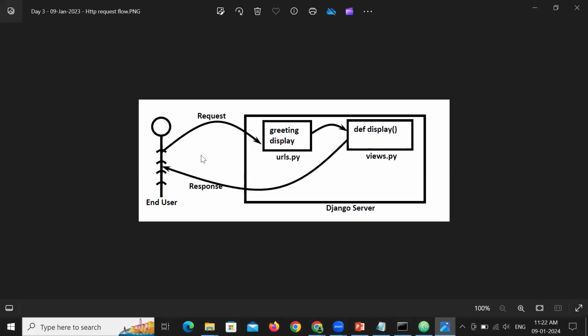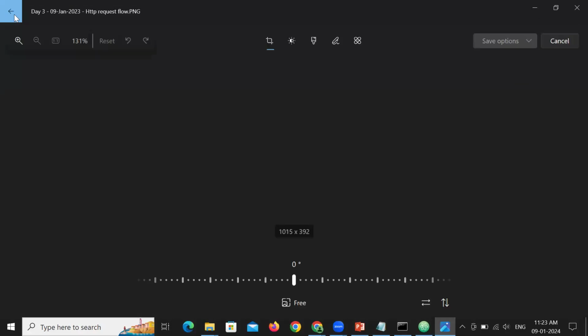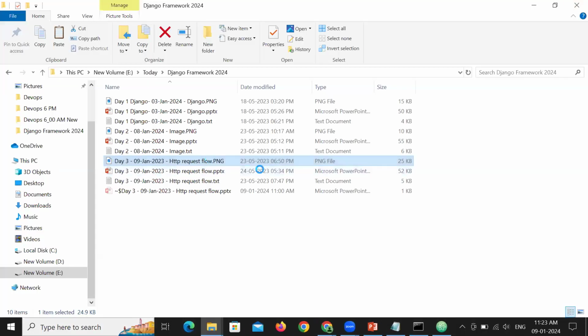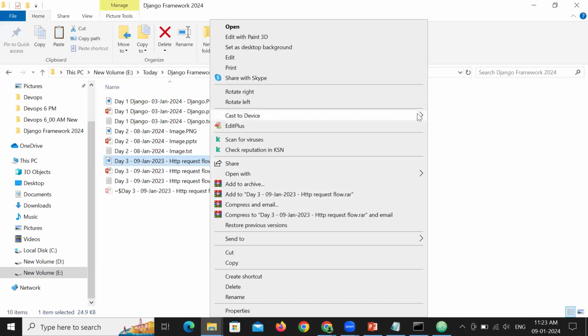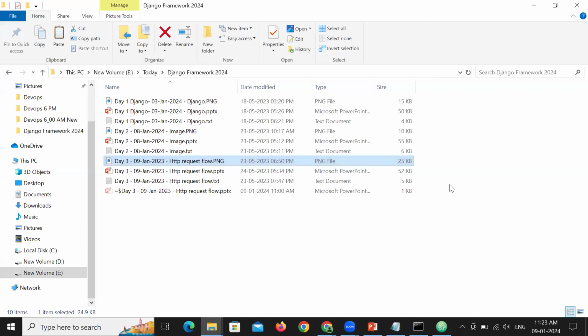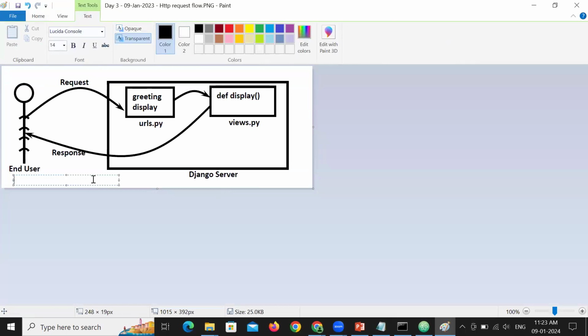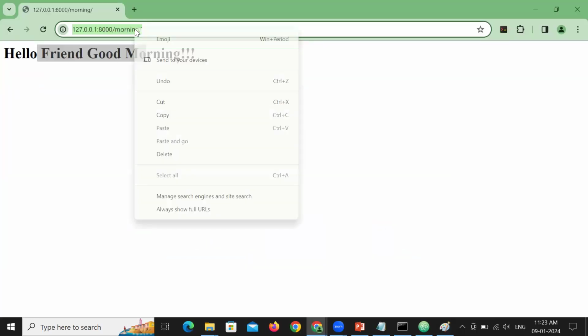So the end user is requesting. Exit. Let me open this using Paint so that I can modify it. So the end user is sending a request using this URL. This is the URL. Copy the URL.